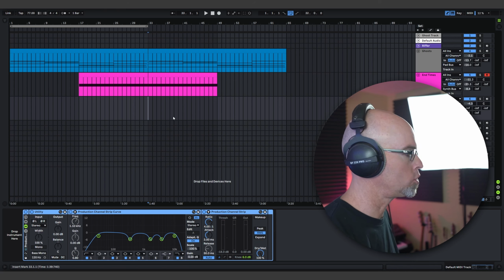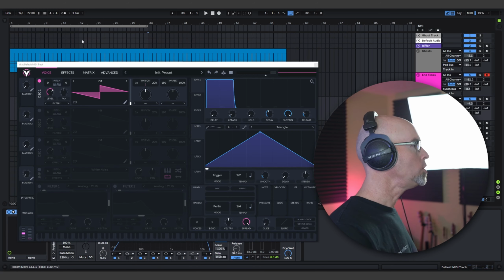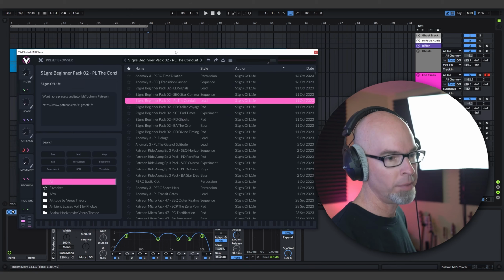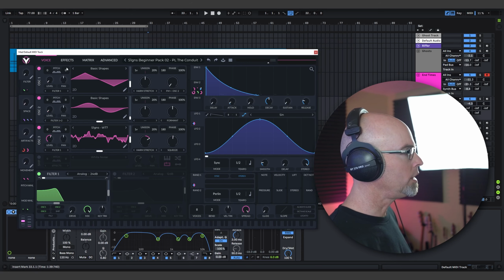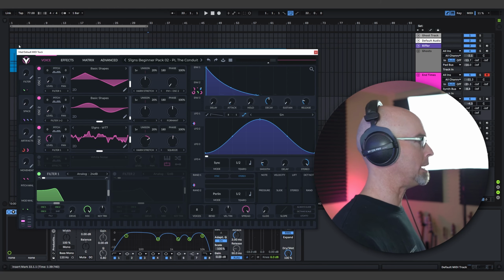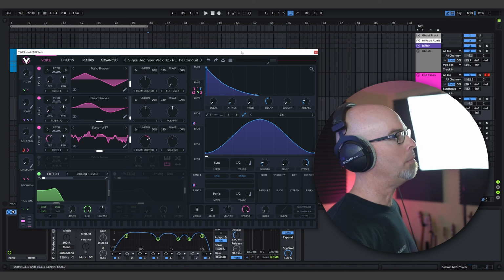Now, the first thing I'm going to do is grab another instance of Vital here. So I'm going to go over to Vital, grab Vital. And what you can do is pull up the pluck. It's called the conduit, right? Now, the pluck is a really nice pluck that doesn't have much delay on it. So if you have an external delay plugin, like Ableton stock delay or Valhalla delay, that would work here.